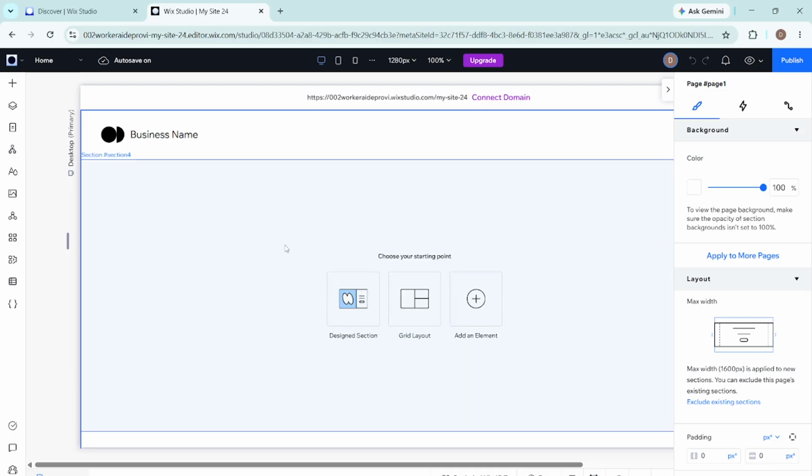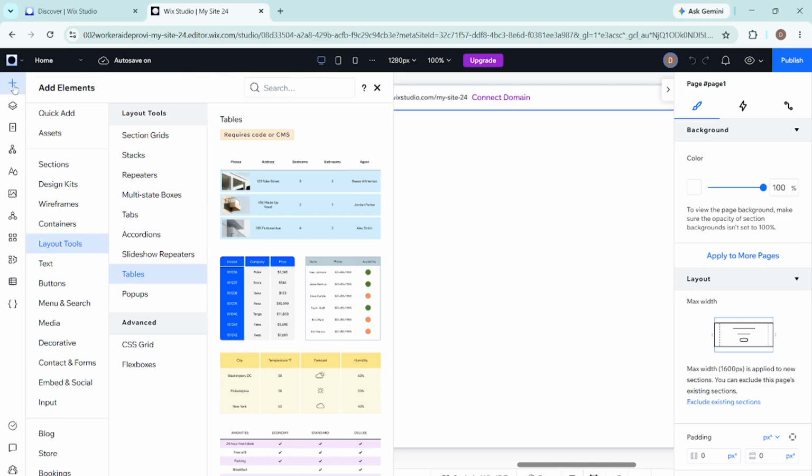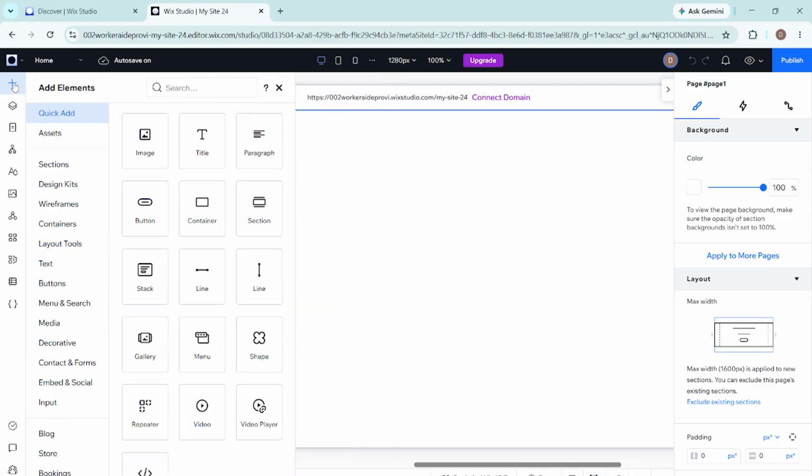Now, once you are in the Wix Studio editor, click the plus icon. This plus icon is the entry point for adding new elements to your page. It might be located in a toolbar area or near the place where you can insert content. Click it carefully and wait for the panel or menu to appear. This step is important because it tells Wix that you want to add something new, rather than editing what is already there.